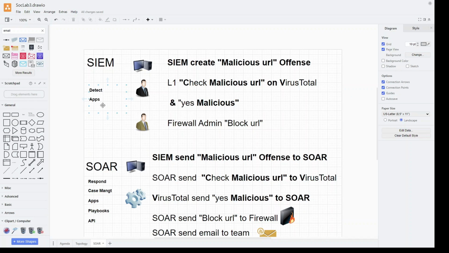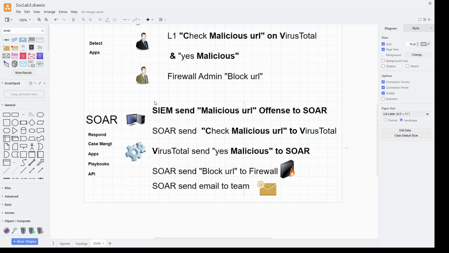So when introducing SOAR, SIEM is going to send this malicious URL to SOAR. This offense will be sent to SOAR. Now SOAR can be integrated with VirusTotal to check this malicious URL. And when it receives that, yes, malicious, it can send email to the team or block this URL to firewall.